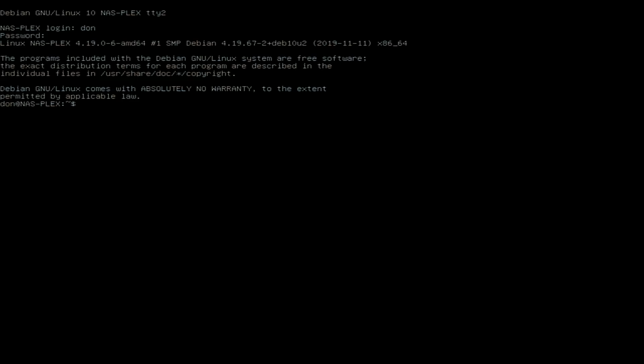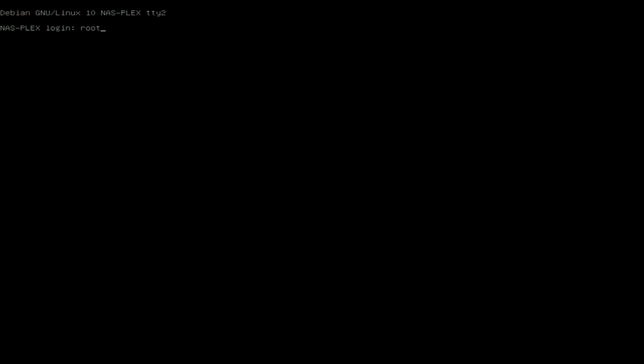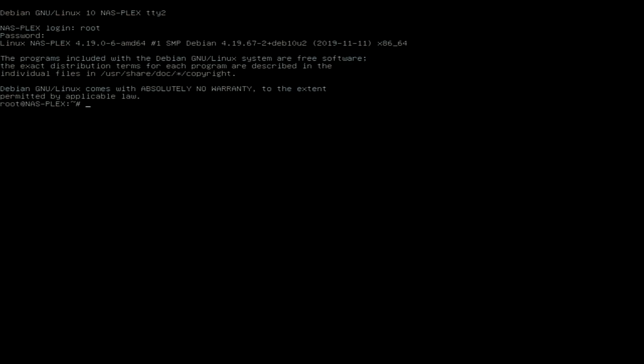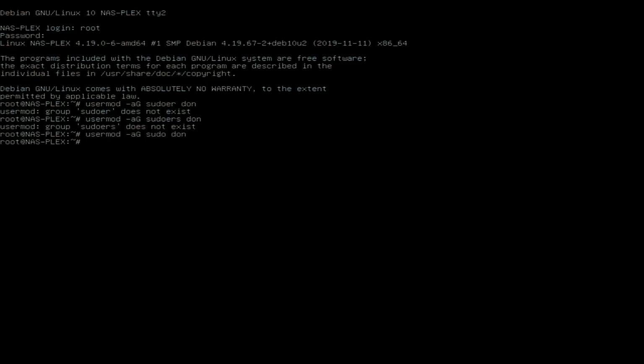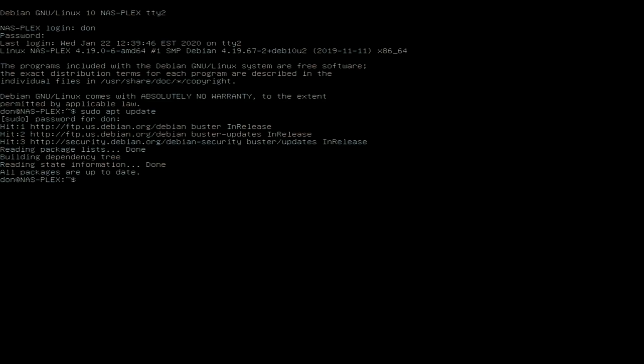And there we have it, guys. Debian is installed. Let's see if I do sudo su. Yeah, I'm not in the sudo file, so I think I have to log in as root. So let me go into root, go in here, and I think it's usermod -aG sudo done. Sudoers? Oh, it's sudo done. So let me exit this, go back into done, and let's do sudo apt update. There we have it. Now we have access to sudo.